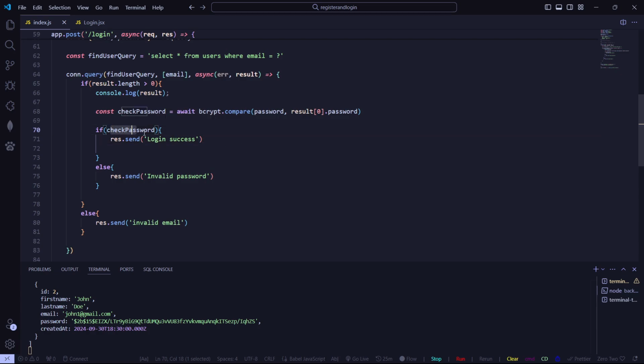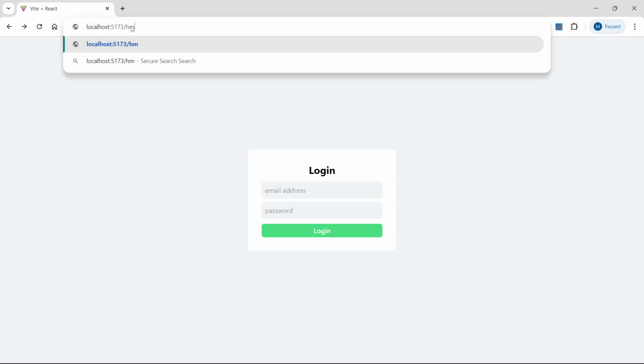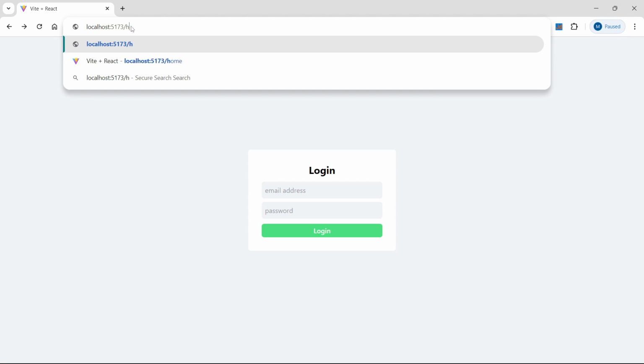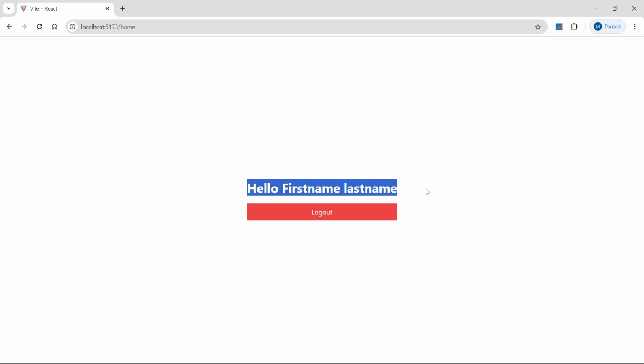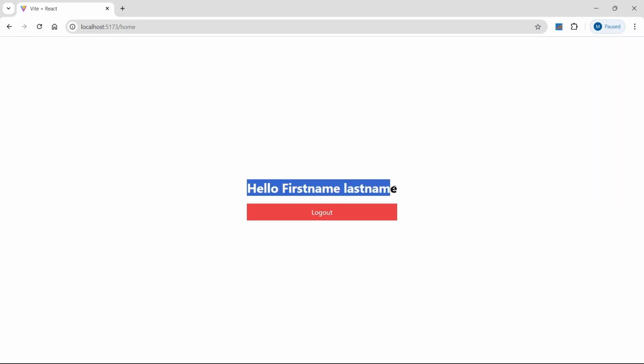So if my email and password are correct, I want to send a token to the frontend, and I want to store it in localhost or session storage. Let me quickly explain the purpose of the token. When I go to the home route, I'm able to access it without any authentication. So I want to check whether the token is present in localhost or not. If there is no token, I want to redirect to the login page without direct access to the home route.